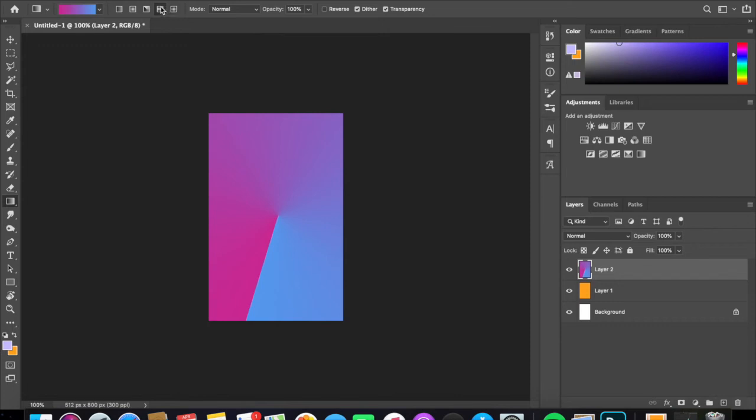This one is reflective gradient. So if you want to make a shiny effect, then yeah, this is the tool. This is the setting. And this one is diamond gradient. I've actually never used any of these ones. I've only used the regular gradient. Oh, that's cool.